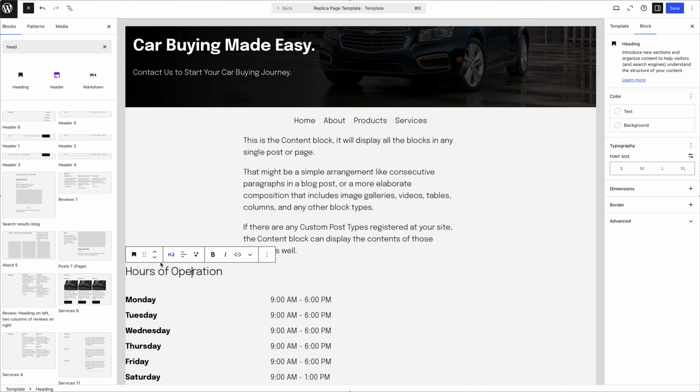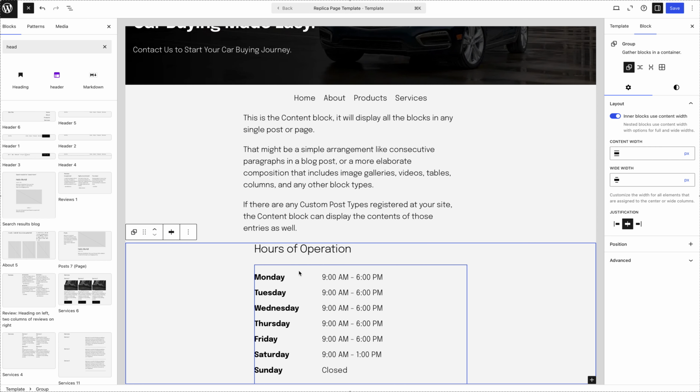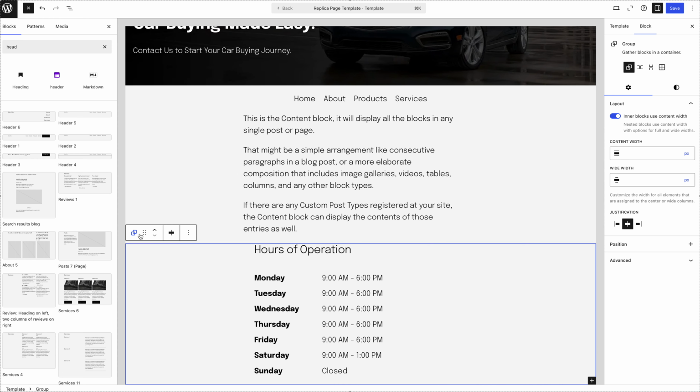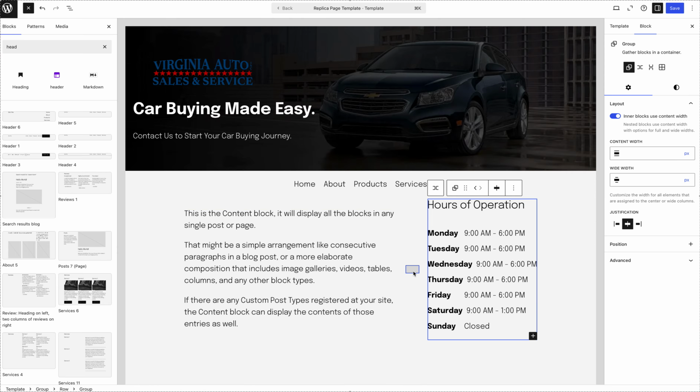I'm going to first select my headline. I'm going to select my hours of operations, and I'm going to use this little icon right here to group them together. Now they are an individual group that I can drag this handle and pull it right up here and push it right beside that spacer. Okay, now I've got my hours of operation in place.